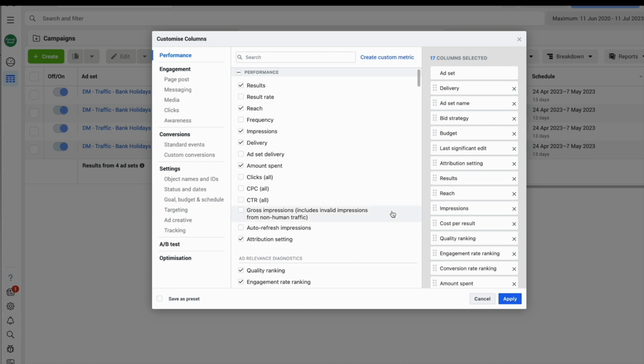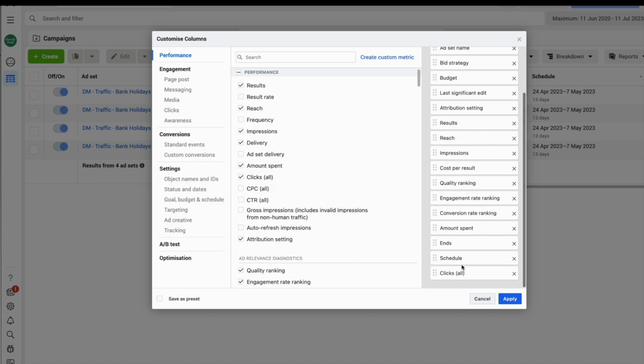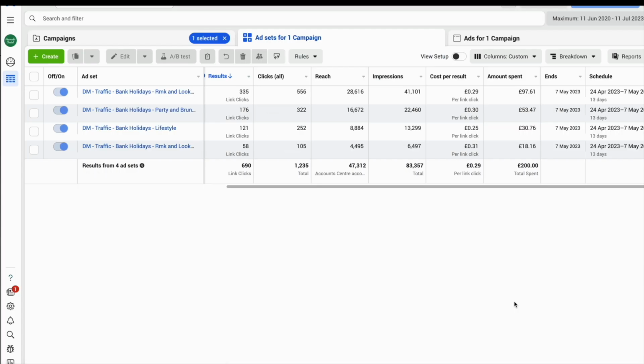If you click on Customize columns, you can actually build your own report, and there are tons of different metrics that you can choose from. And you can rearrange those columns on the right-hand side just to build that layout in exactly as you would prefer to see it. You'll also be able to see exactly when the campaign is due to end and how much you've spent so far.